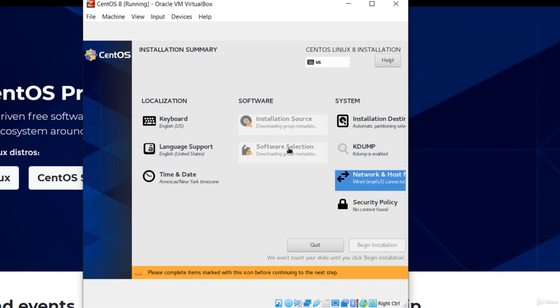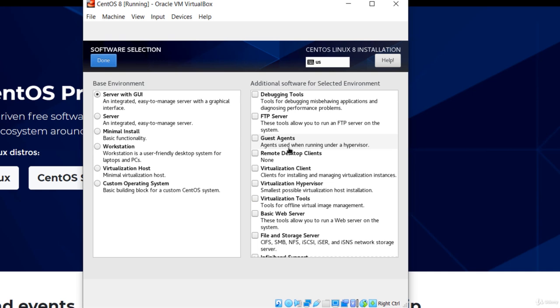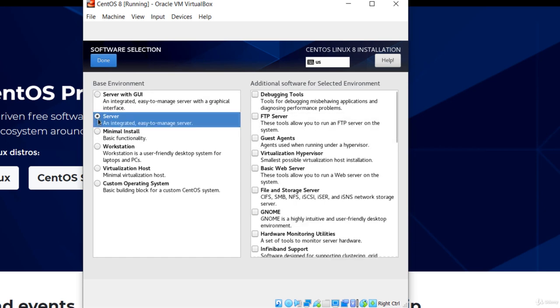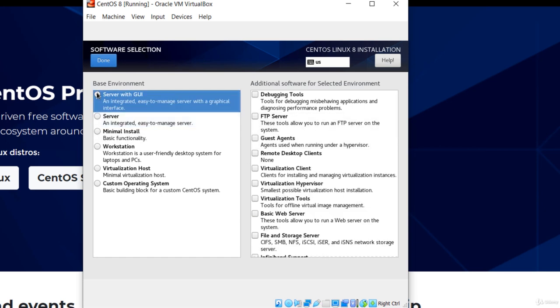Next, I'll click the software selection. If you want to install CentOS server with a graphical user interface, then you don't have to do anything else. But if you want to install CentOS as a headless server or without a GUI, select the second option, this one. I'd recommend you to leave it as it is. And I'm clicking Done.